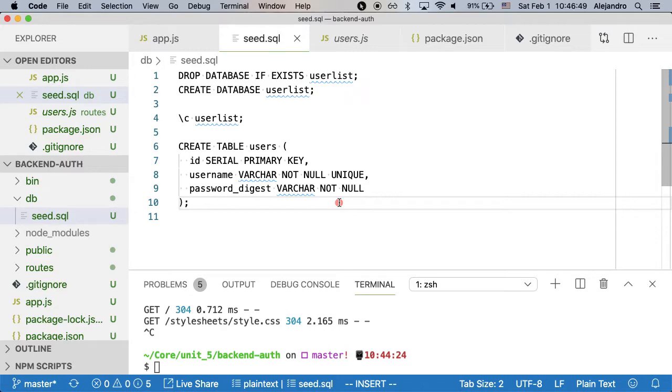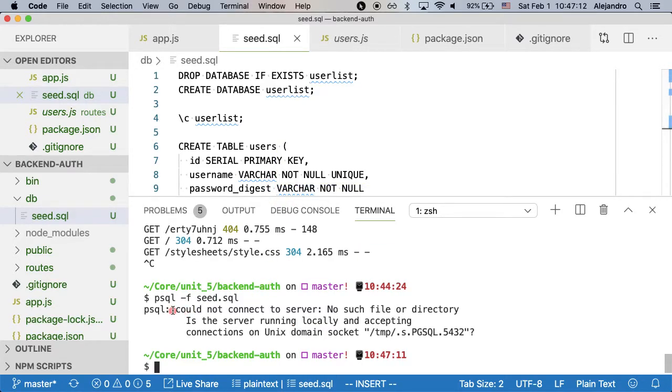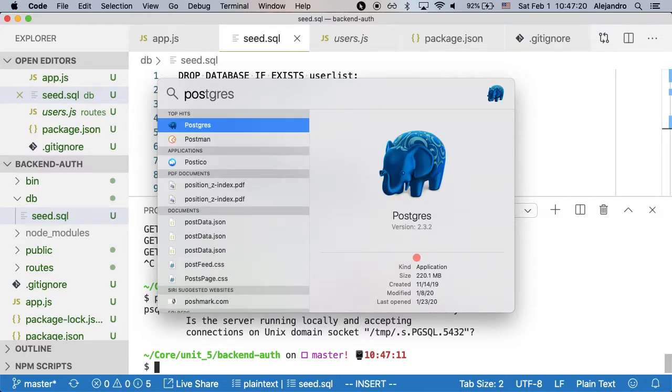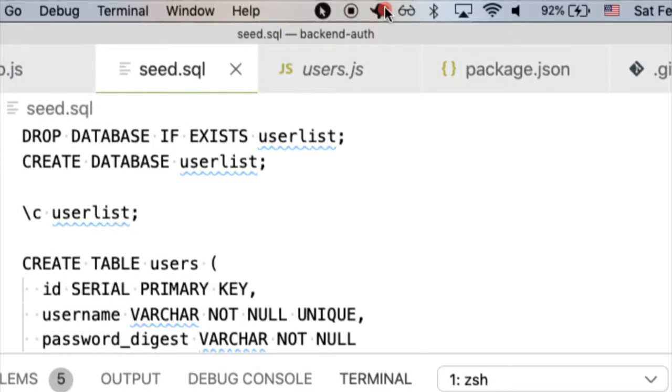How do we execute this SQL file? Peter? psql -f c.sql. I'm not in the folder, so I'm gonna get this error. Cannot connect to server. Oh, that's also because I don't have Postgres running. You should have Postgres running. I killed it yesterday because I needed to save battery.